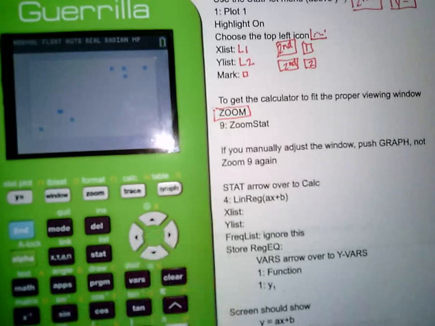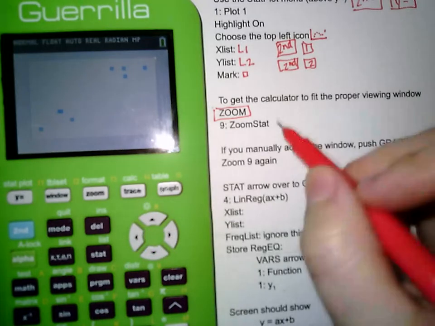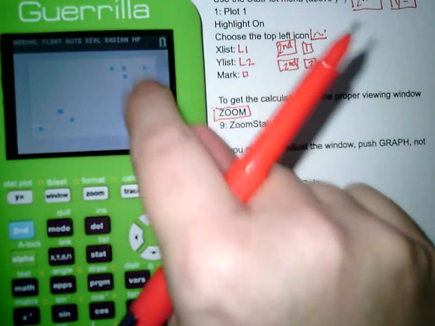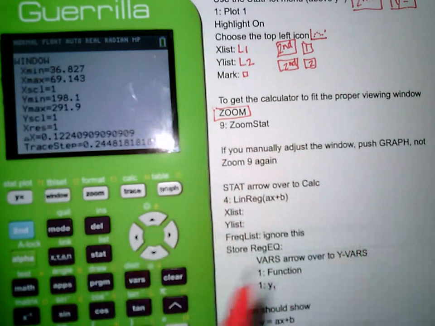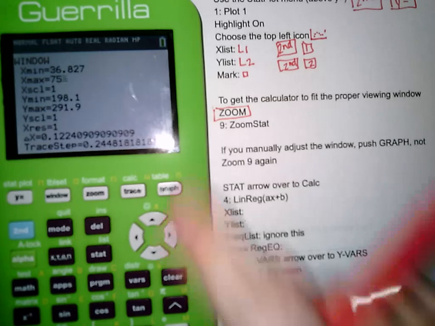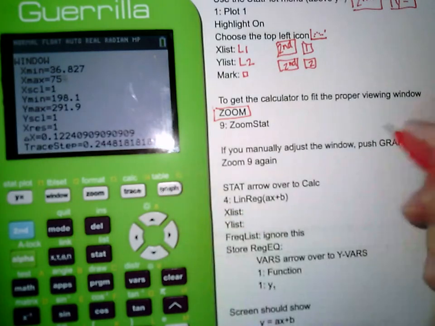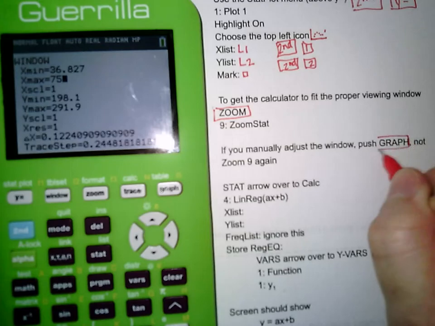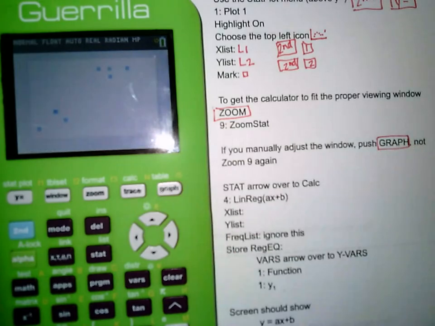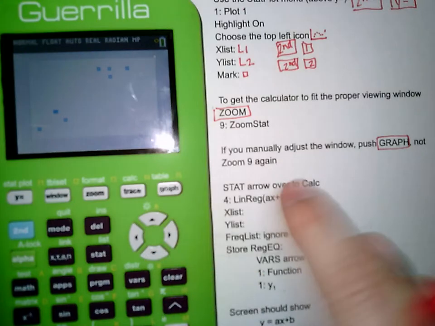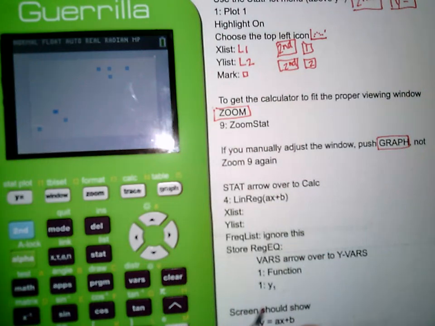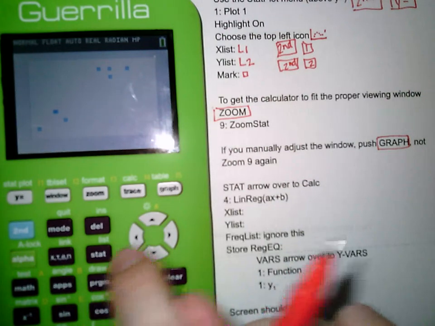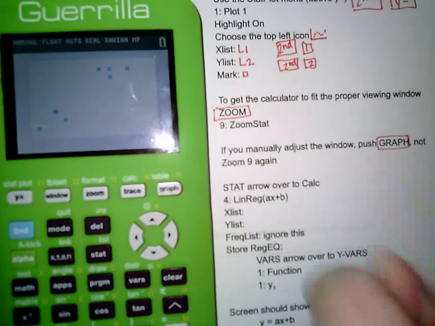But it does have our scatter plot. If you adjust the window yourself, like say I wanted to see a little bit more to the right, I can do that. I can go to my window and I can change my X max to something else, like 75 or whatever. But then I don't want to push zoom 9 again. If I adjust the window, I'm going to want to push the graph button. Otherwise, it's going to readjust to the window that it just had. So anytime you hit zoom 9, it's going to fit it back to that original window. So any window adjustments that you make manually, to get back to the graph, push graph.